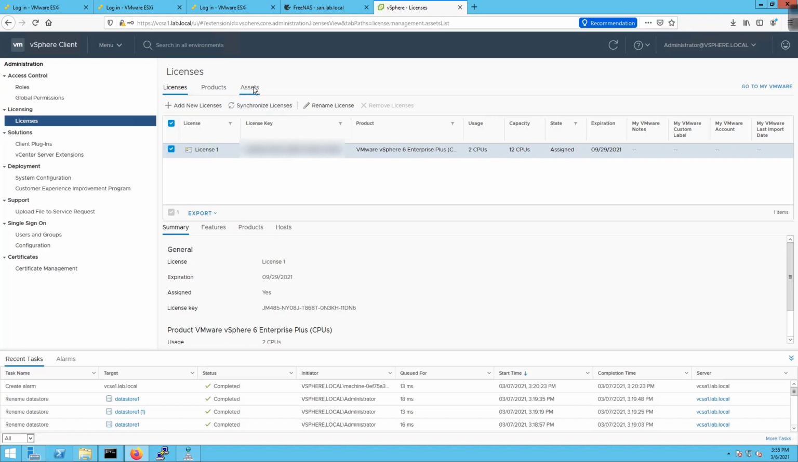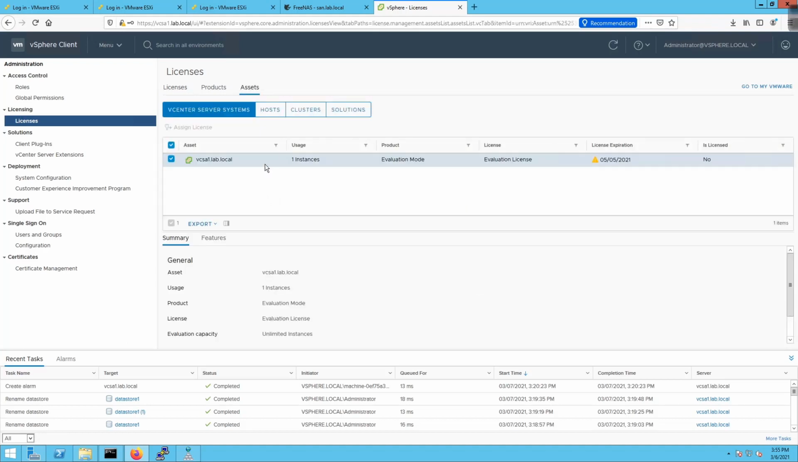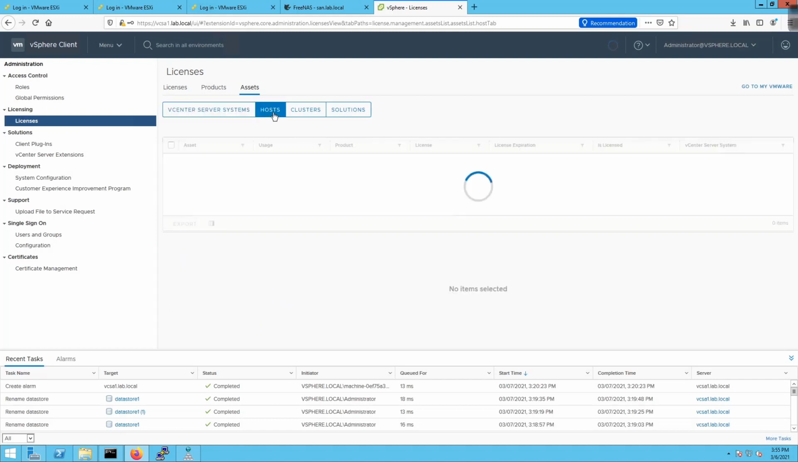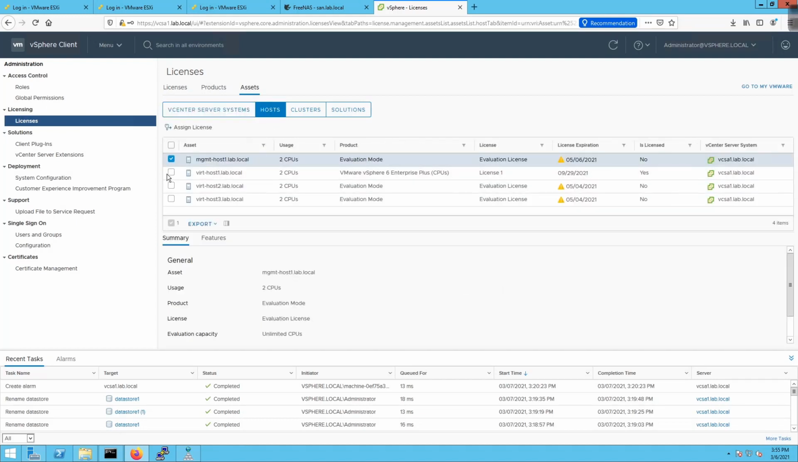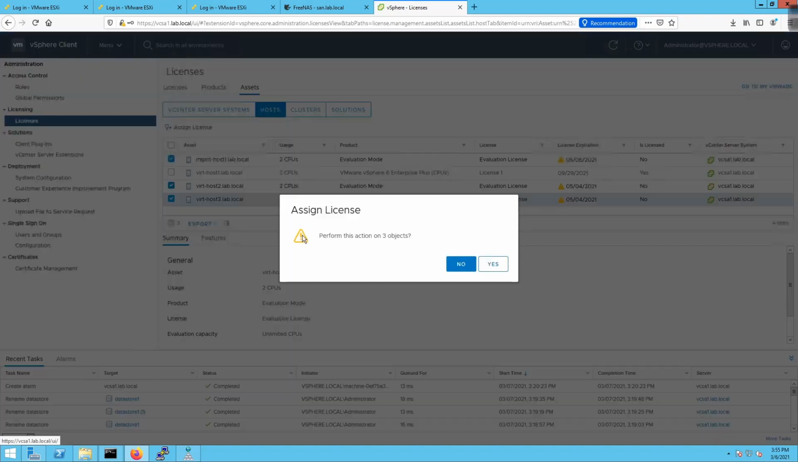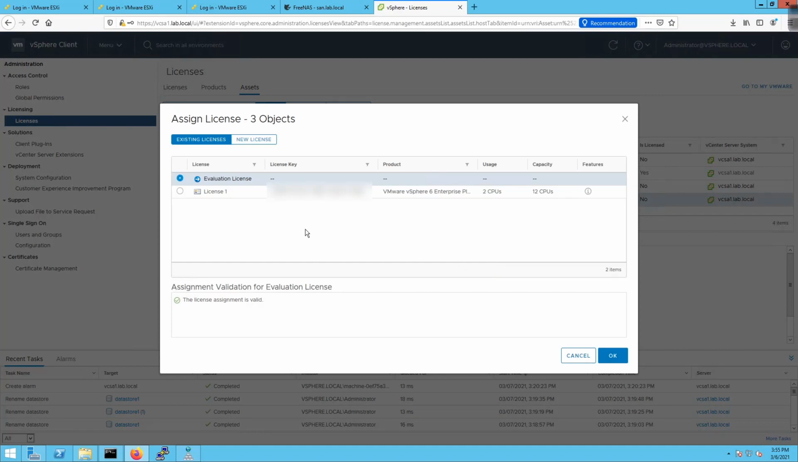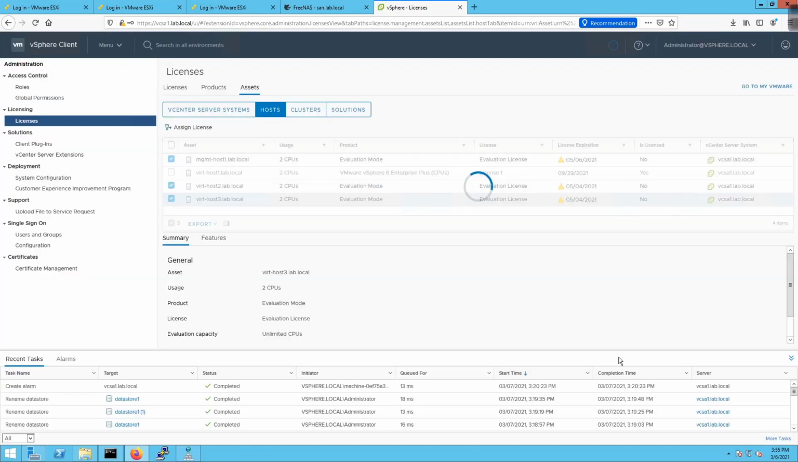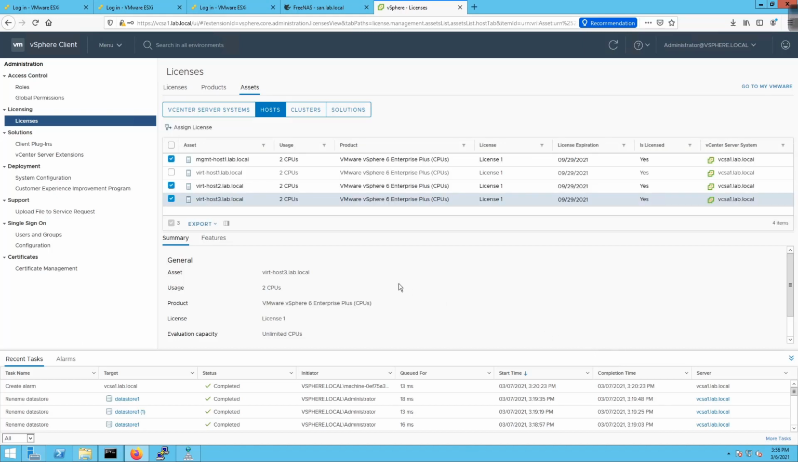So we're going to go to Assets, and if we want to click on Hosts, and I want to assign license, right now it's associated. We have Management Host 1 is in evaluation mode, so is Host 2 and Host 3. So if I was to click on these guys and associate assign license, I'm going to be able to license those 3 hosts. We're going to go ahead and choose license 1, click on OK, and now they're all licensed.